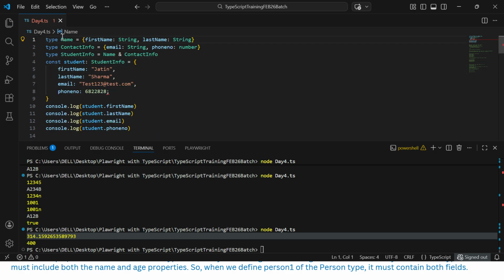So I have defined two types. One is called name type, where we have two variables, first name and last name, definitely string type. And we have contact info, where email and phone number are there. Now I want to combine both so that I can give the full information of the student. So I'm creating a type called student info. We are just combining it. Now we are creating a variable called student from the student info type, and we are defining all the values. And now we can print it out.